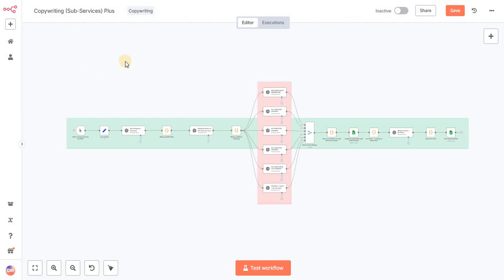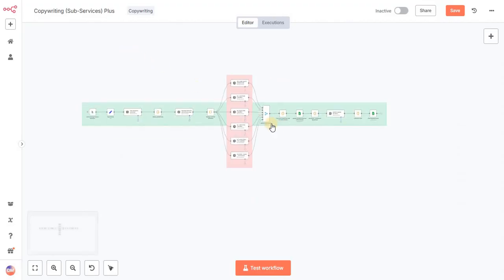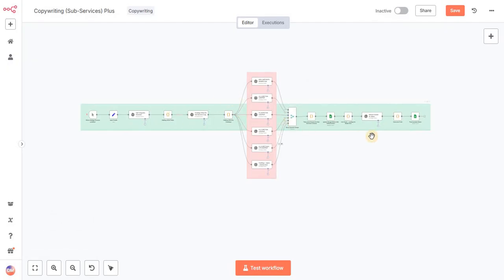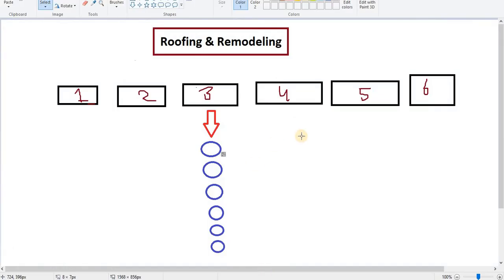Hi, so in this video I'm going to show you how you can generate content with the help of automation using N8N. So you can see this workflow over here, but before we go deep inside all of these nodes, like how it is working, let me show you the overall structure we want to work on.